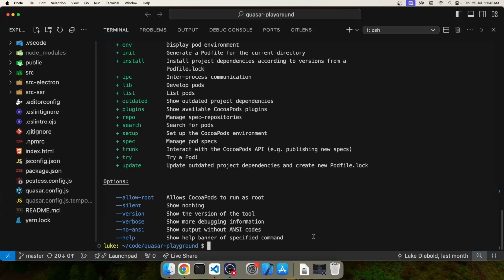But if your command wasn't found and CocoaPods isn't installed, then you can run sudo gem install CocoaPods. I won't run that because it's already installed on my computer. And if you want to know how to install this without sudo, there are instructions on the CocoaPods website that shows you how to do that. Sweet. Now we'll be able to run our app with Xcode, and Quasar can use CocoaPods to make sure we have all the dependencies we need.